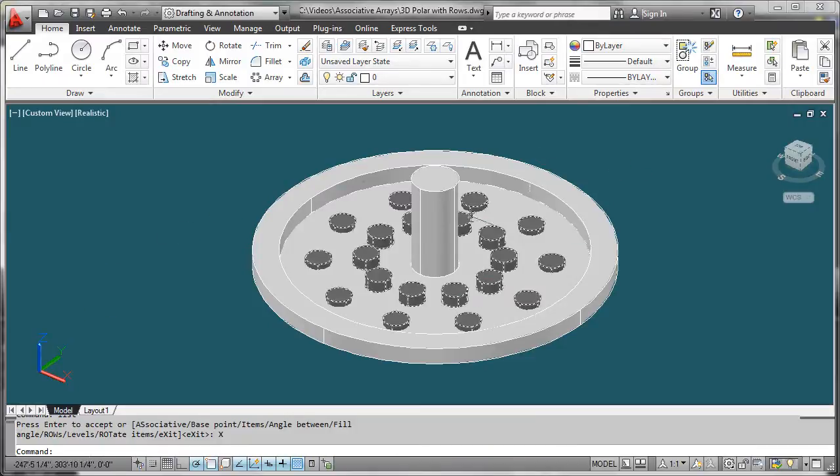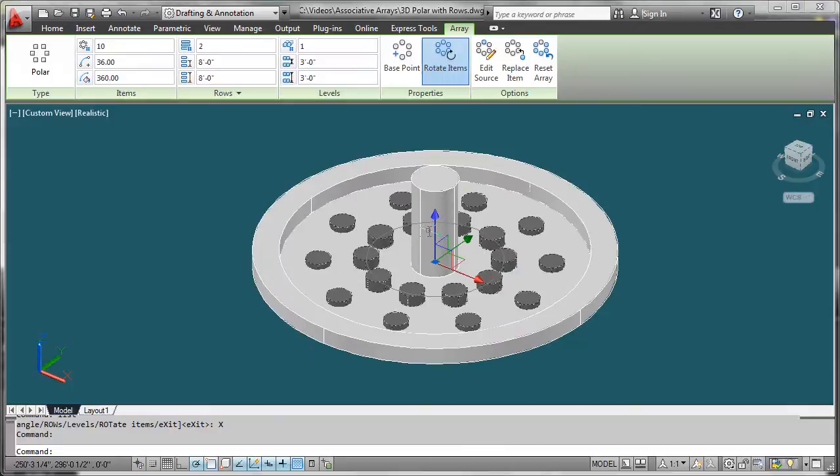So this is a polar array with rows and elevation offsets. Of course, you can always go back and double-click edit and access any of these parameters via the ribbon. And because this complex array is fully associative, it would be very easy to go back and edit any of the properties that you would want to about these stones, not only diameter or height, but materials, color, anything. So it's definitely worth your while to keep the array fully associative. There you go, polar arrays with rows and elevation offsets.